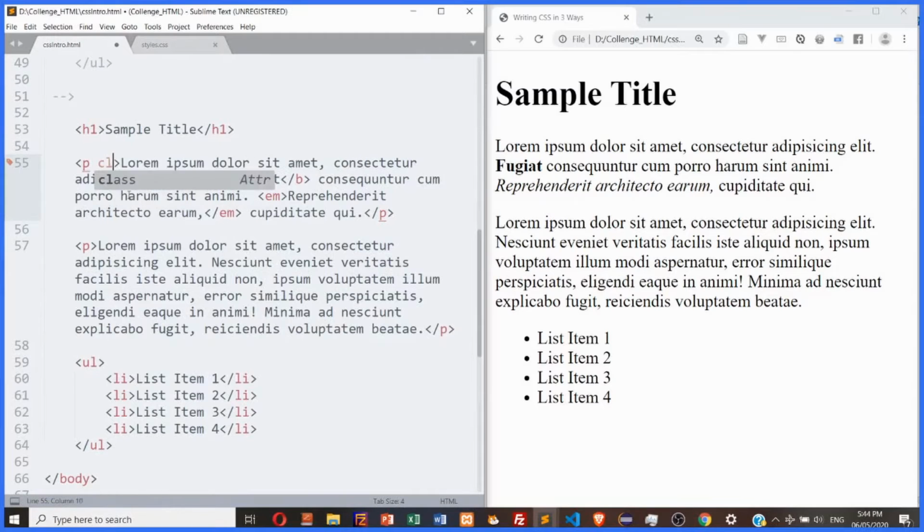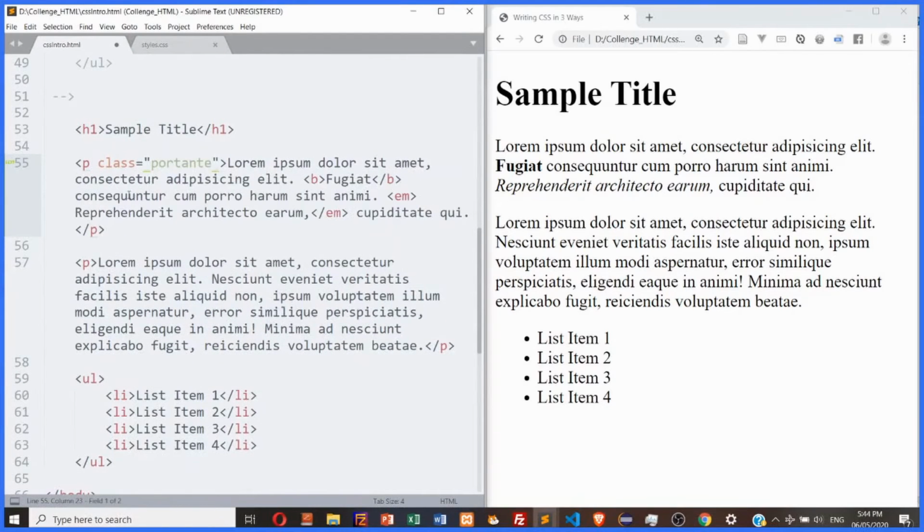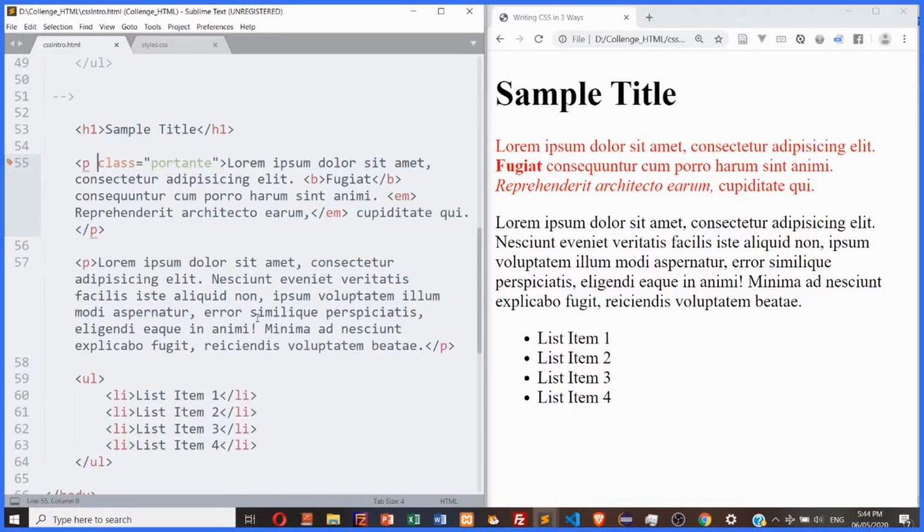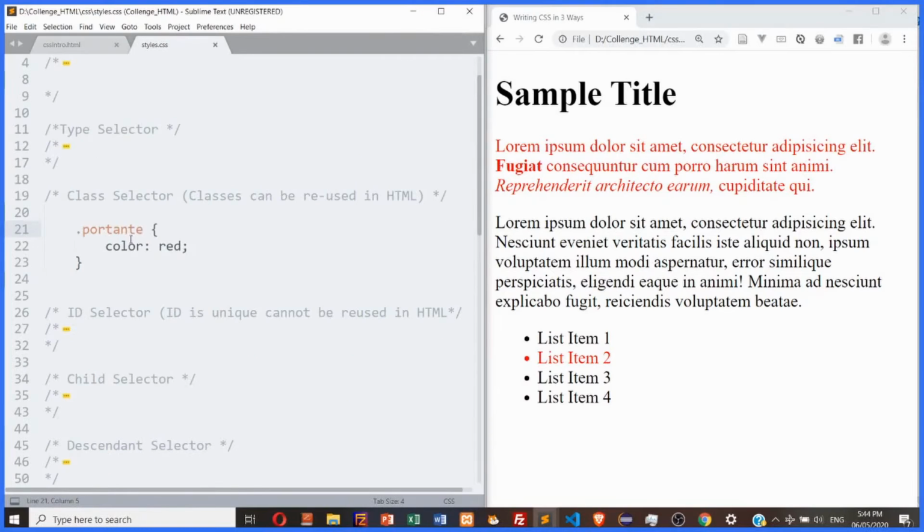So for example, we use a class and name that importante. Again, when it refers to a class, it should be preceded with a period. So let's comment this out and save, and we have this particular paragraph targeted by the class. Now notice again, classes can be reused, so we can also point to other elements, like this particular list item. Give it a class of importante, and it now also follows the rule of importante. Again, please take note, classes can be reused in HTML, which is not the case for ID.